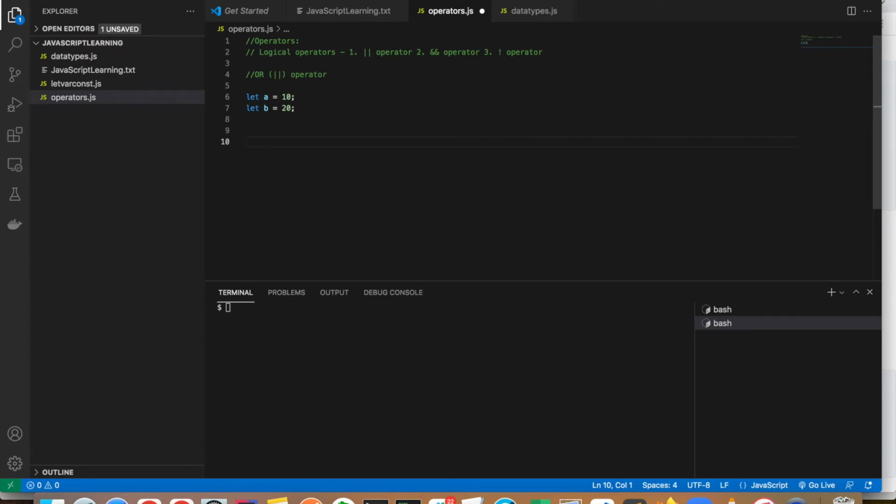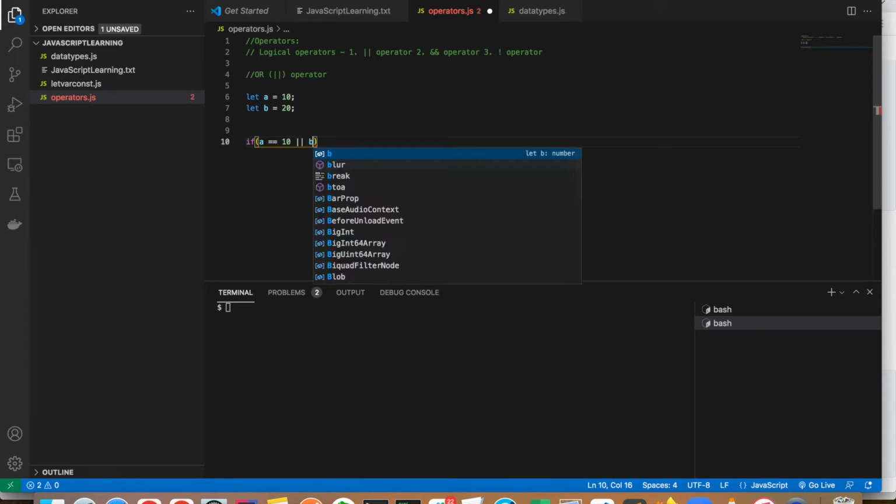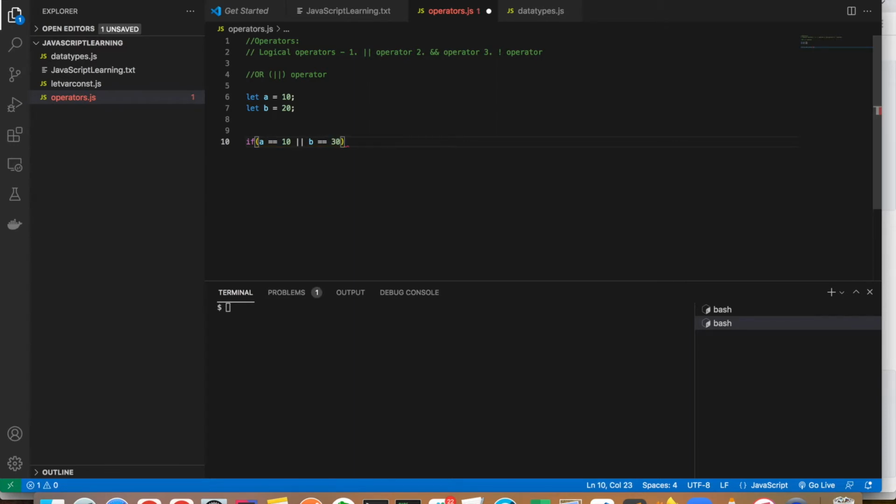How does it look? Say for example, I'm adding an if condition here. If a equals 10, or if b equals 30, right? console.log, yes I am in OR block, or I can say that yes I am in if block, right? Cool. So this is the kind of statement it looks like.